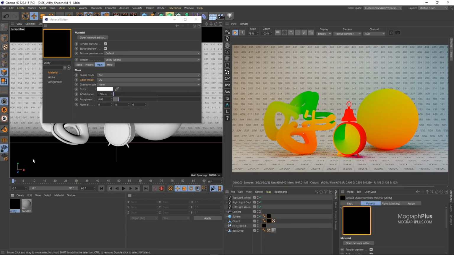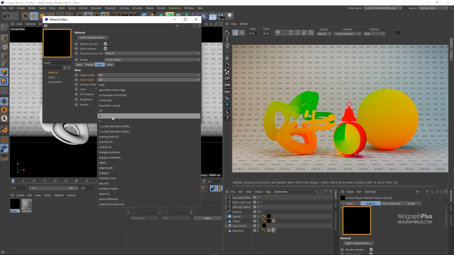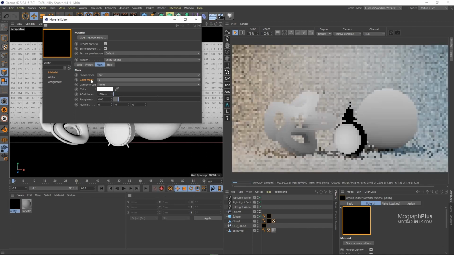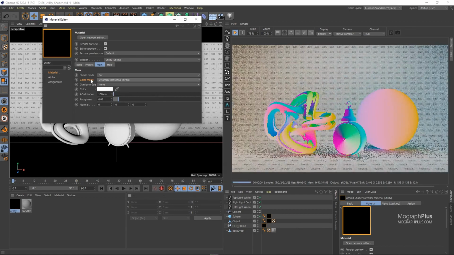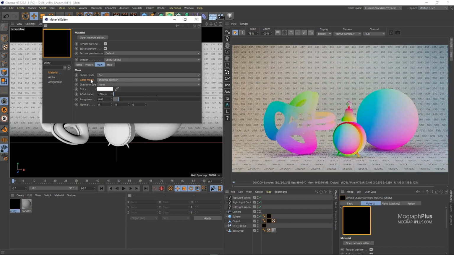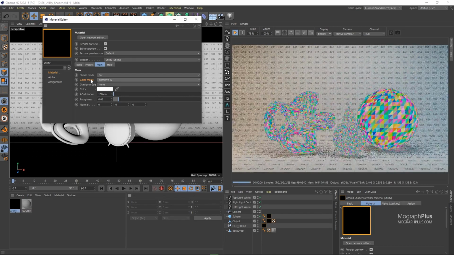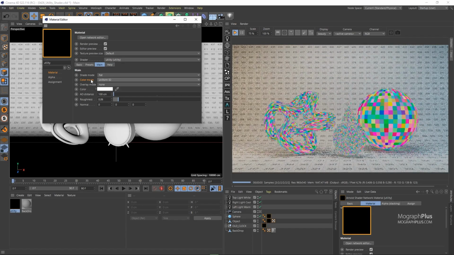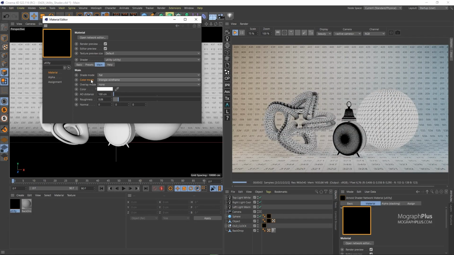Let's open up the utility shader again. We have U coordinates, V coordinates. There is surface derivative based on U and V coordinates. We have shading point relative to bounding box. We have primitive ID, which shows each poly or face with a different color in a triangulated mode. Uniform ID shows each poly or face with a different color in a quad mode. We have triangle wire, which renders a triangulated wireframe. Polygon wireframe renders a polygon wireframe as quads.